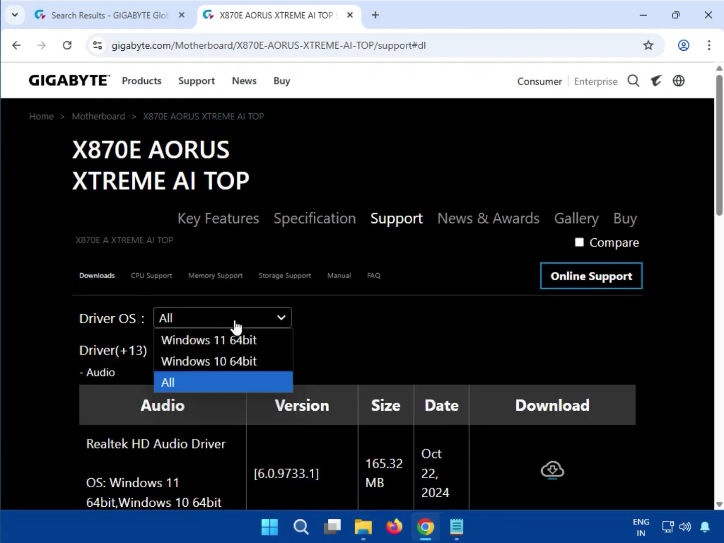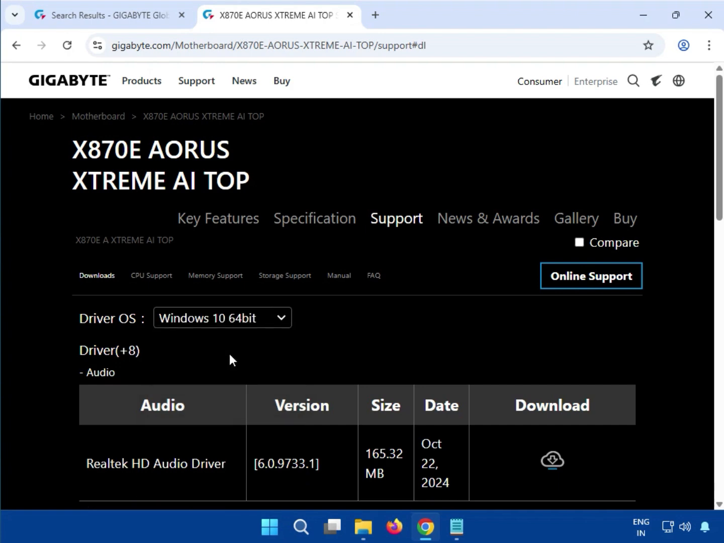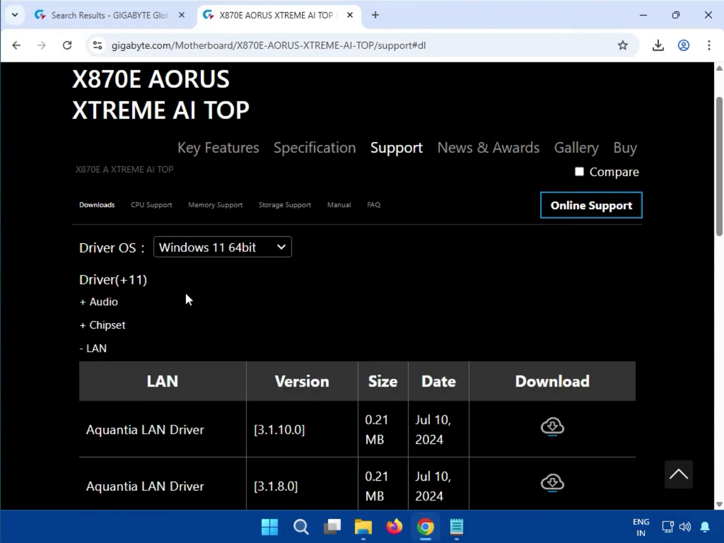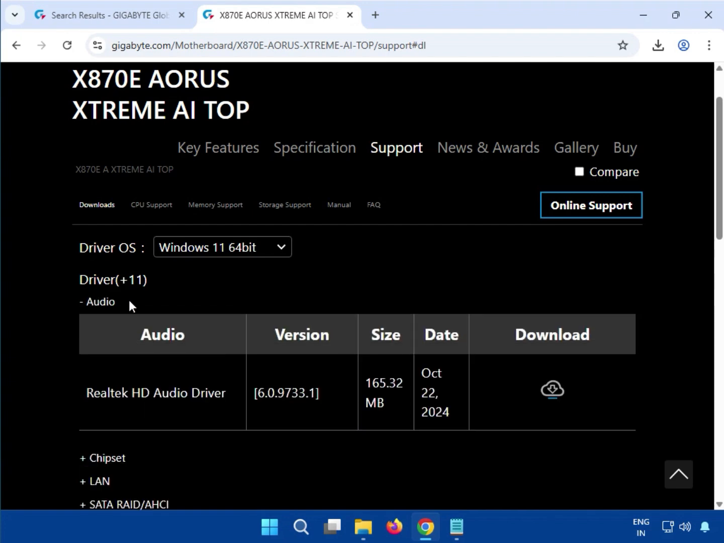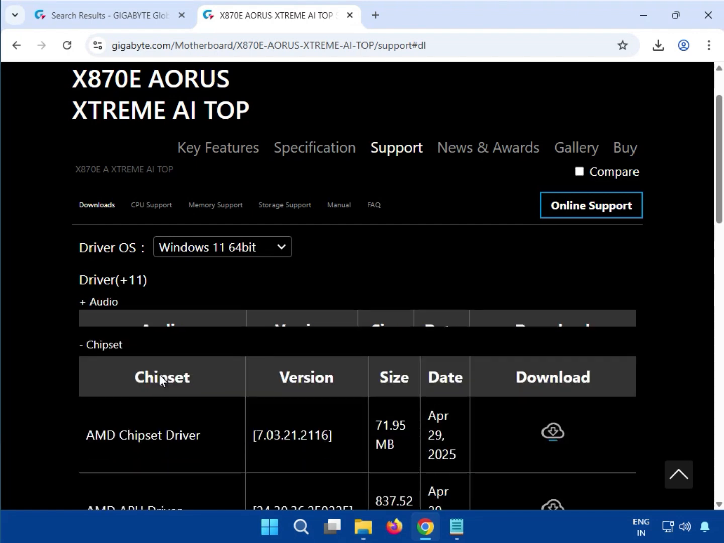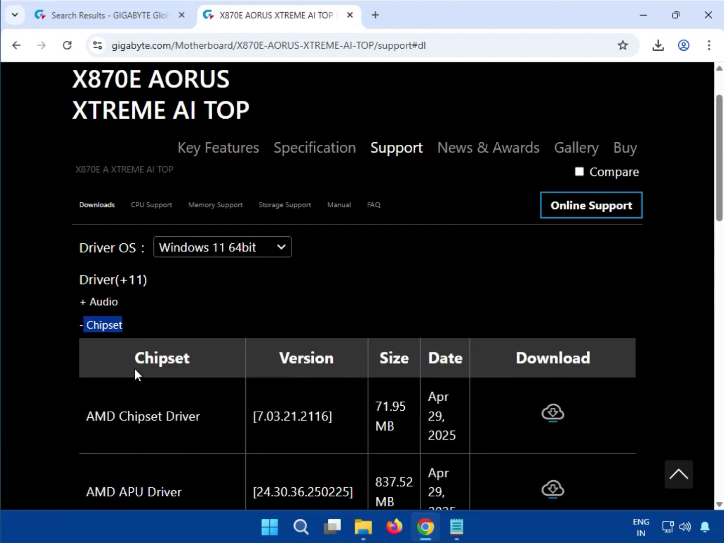Then guys, select your operating system, which is Windows 10 and 11. If you have a different version, like Windows 10, you can follow this method to install this driver. Chipset. So you can see this is the AMD chipset driver. Just click to download.